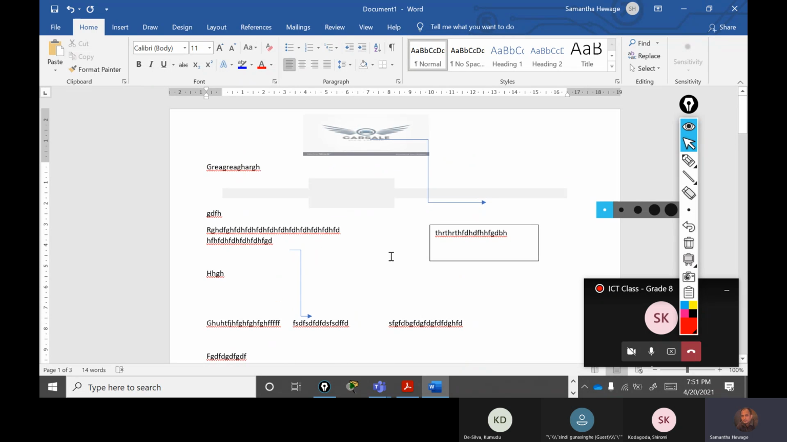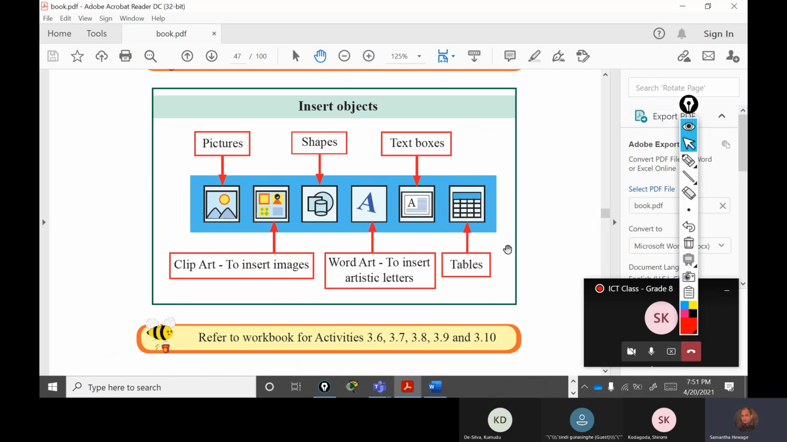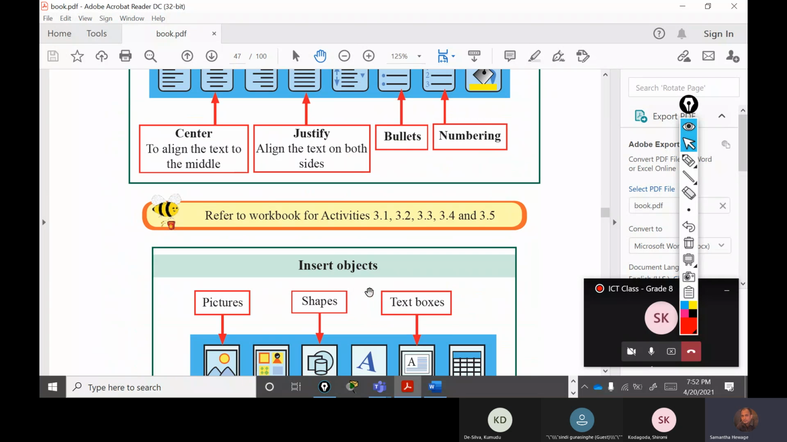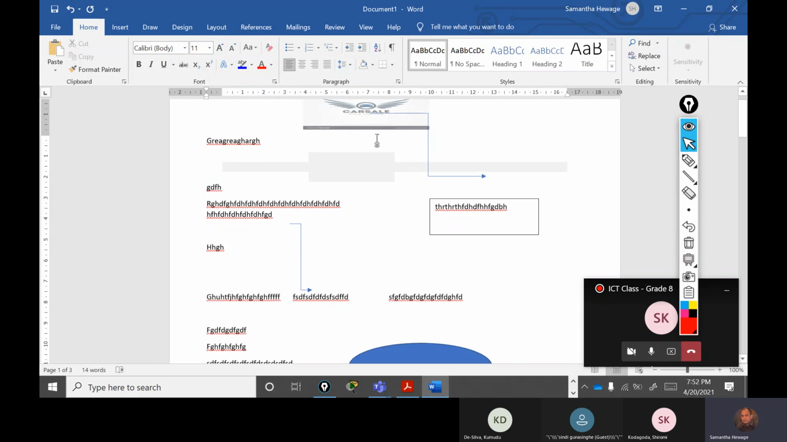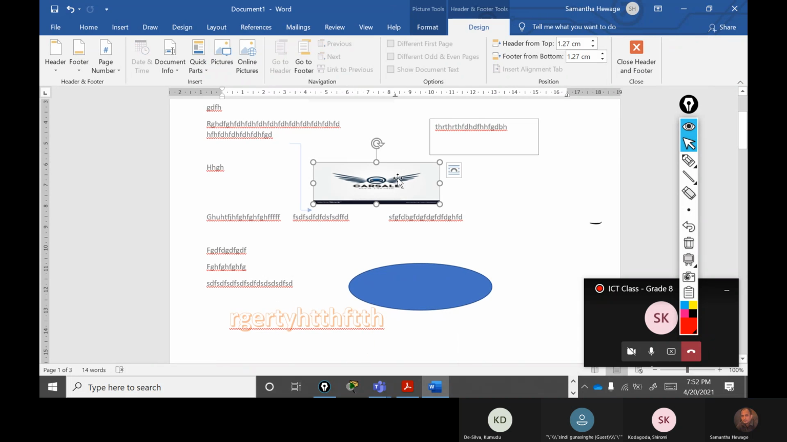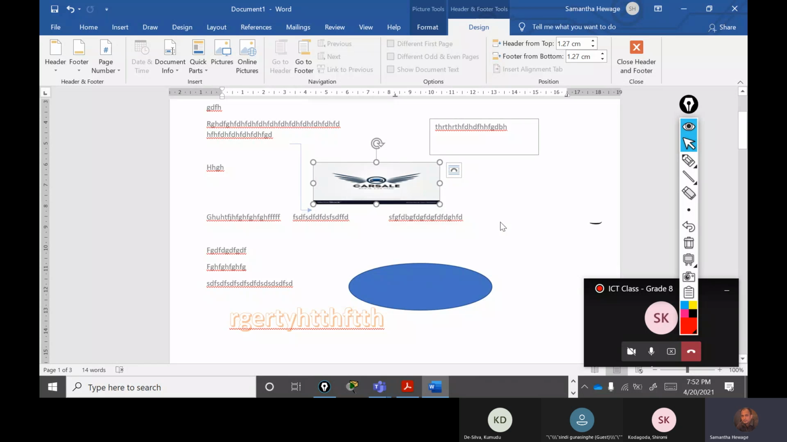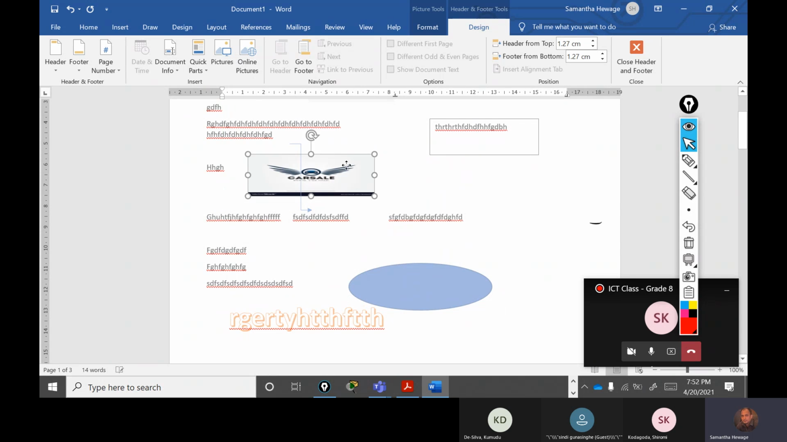Okay. Now I have taught you a lot of important features which are not even in your book. Tarul, did you get those features? Inserting a table in Word or in email is very easy. But I have taught more than that. I have taught how you put a header, how you put a footer, how you move your picture where you want. What's the feature? If I want to move this, I have to use Wrap Text. Right click on the image, go to Wrap Text, select In Front of Text. You can move it now.